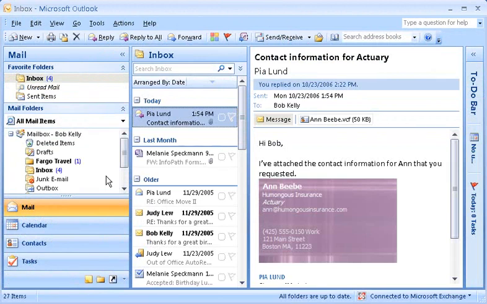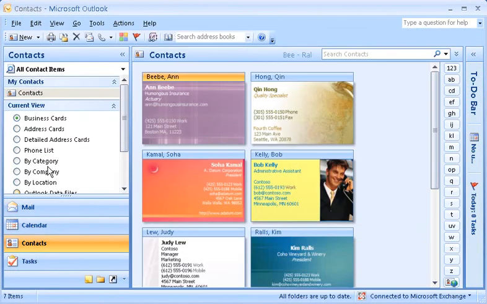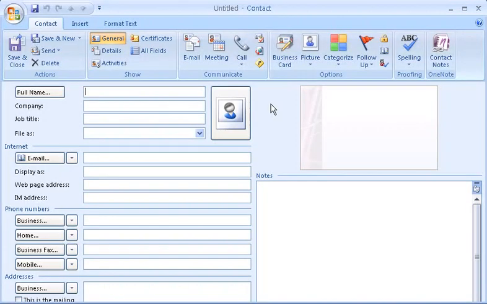So that's it. You've seen the basics. Are you ready to get started creating an EBC of your own? Just click Contacts, click New, and you'll be on your way.